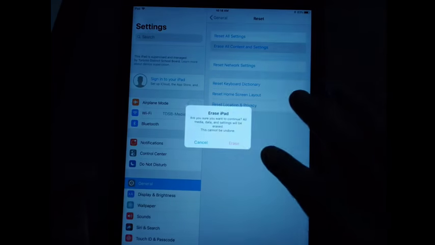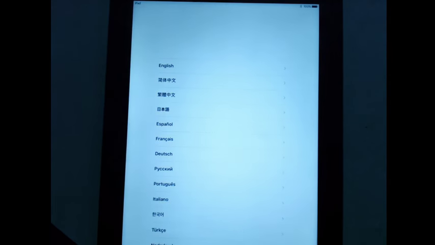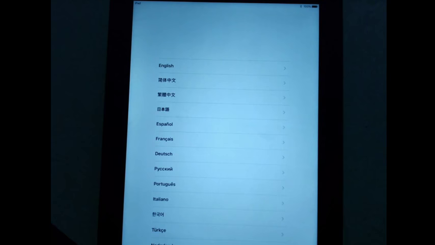But I'm going to erase this device, completely wiping it out, and now we see that it's going to have to go through the motions. So while this thing wipes, what I'm going to show you is a non-TDSB owned iPad, what happens when you get to the initial setup.